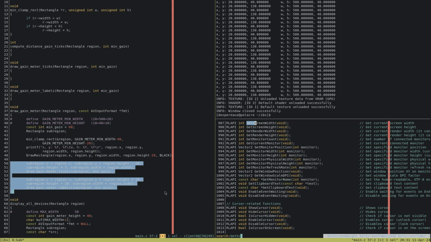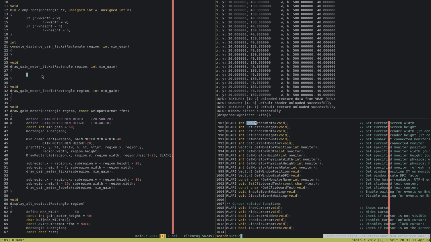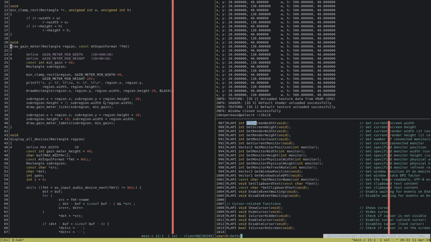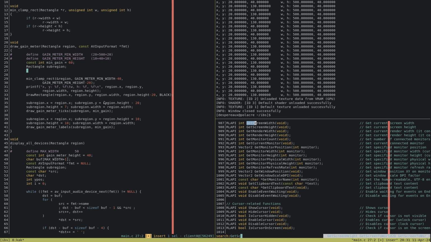I probably want this to be a parameter to this as well. So like maybe this really should just be one big function to draw the gain meter. It probably should be, honestly. Alright, let's just do it as one big function. So what I want is int distance. This dist will do.